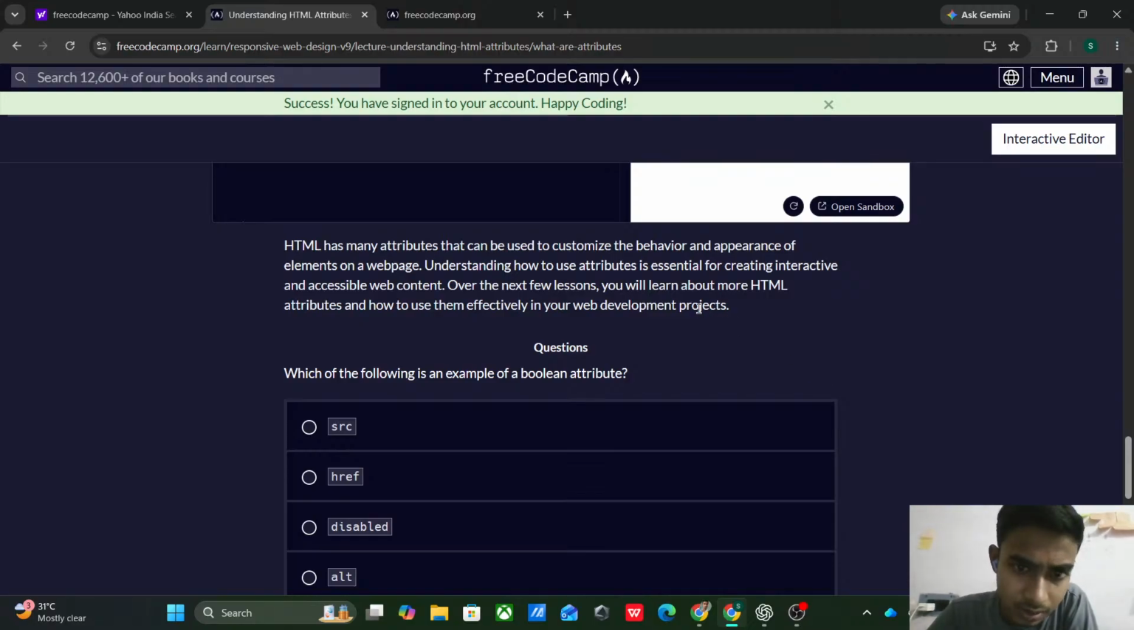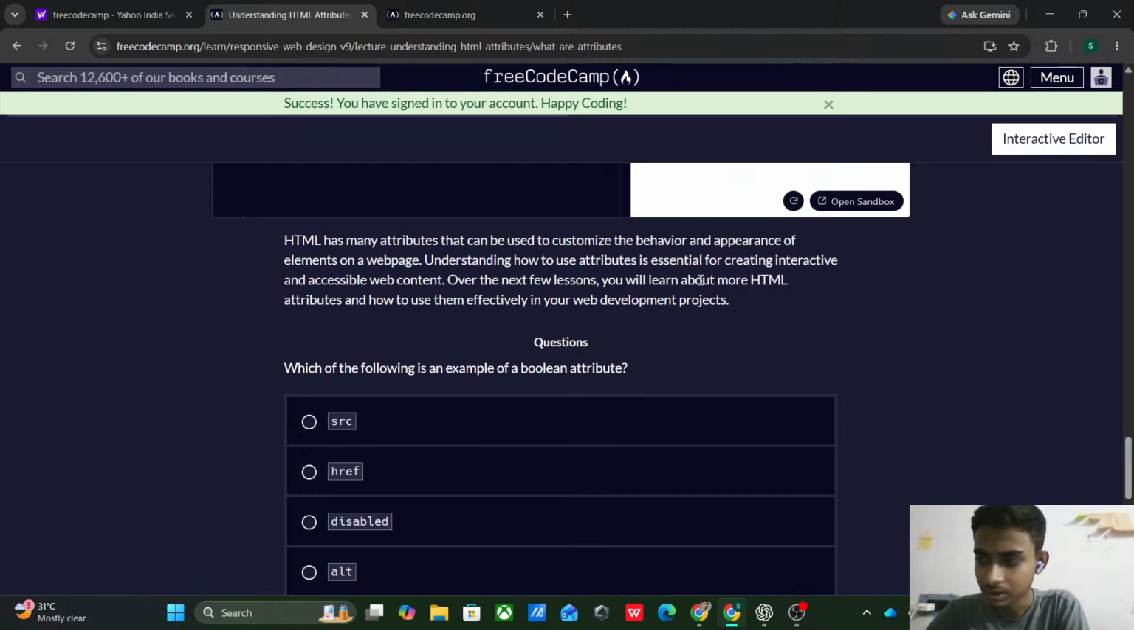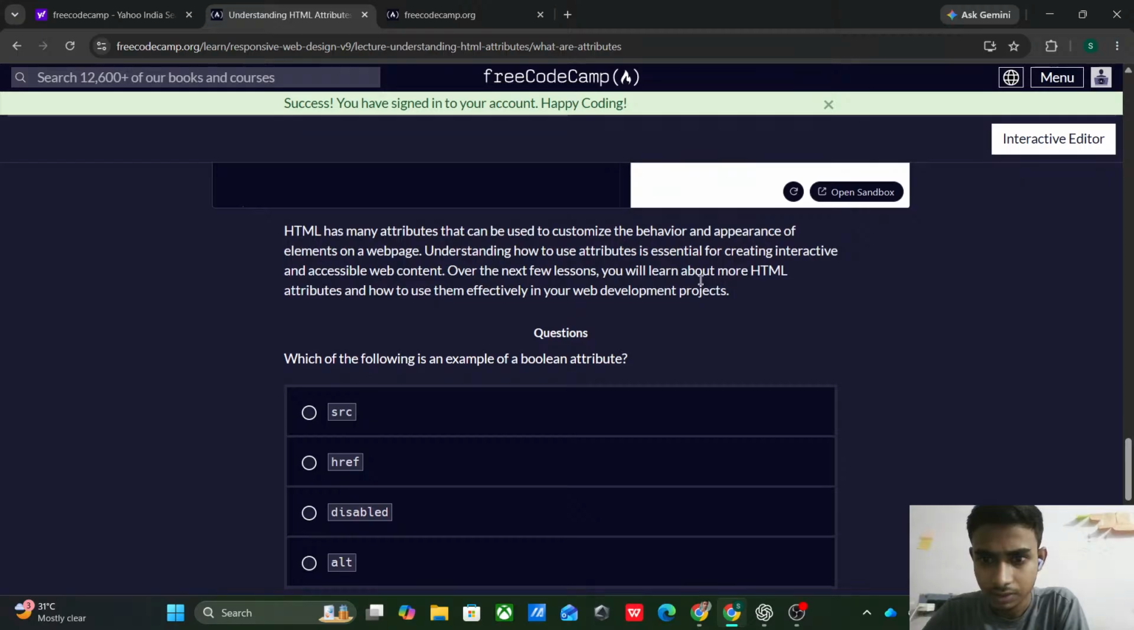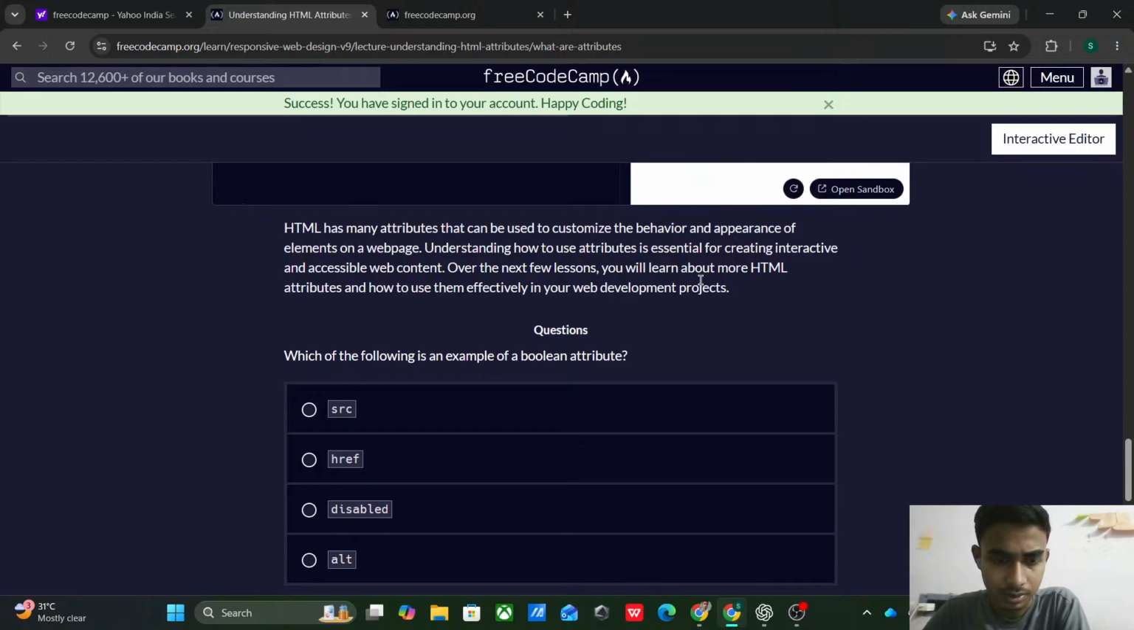HTML has attributes that can be used to customize the behavior and appearance of elements on a web page. Understanding how to use attributes is essential for creating interactive and accessible web content. Over the next few lessons, you will learn about more HTML attributes and how to use them effectively in your web development projects.